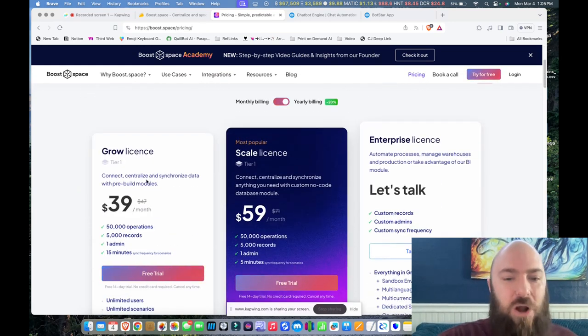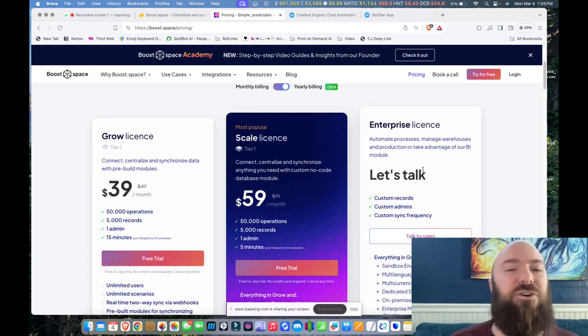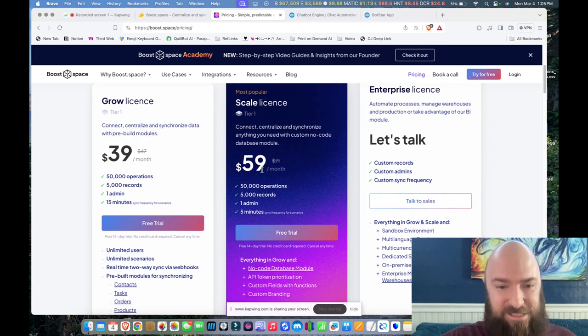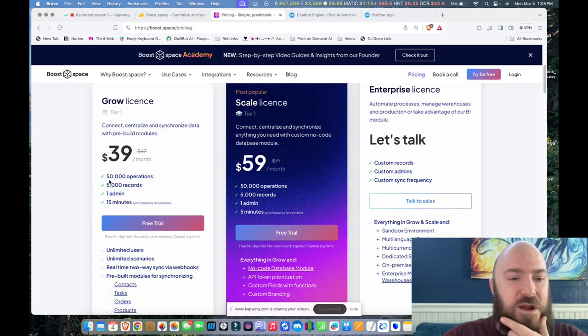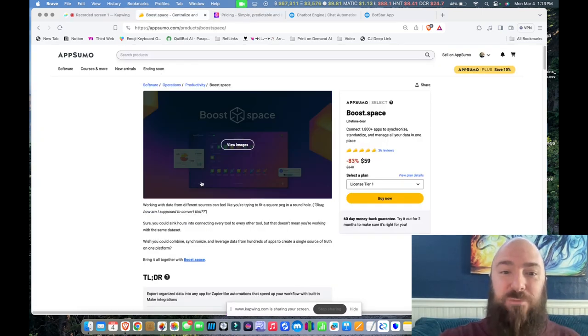So you've got their Grow license, their Scale license, and their Enterprise license. Their Enterprise license is probably off the chain and totally tailored to you and will cost considerably more. Then we have the Scale license. But either way you go, you're looking at $39 a month or $59 a month for 50,000 operations. Let's take a look at their AppSumo lifetime deal.